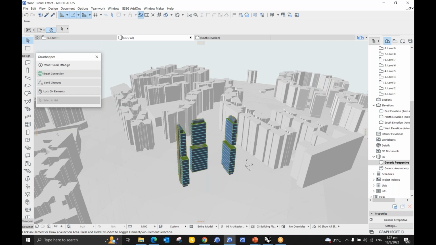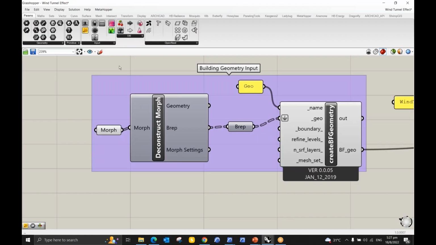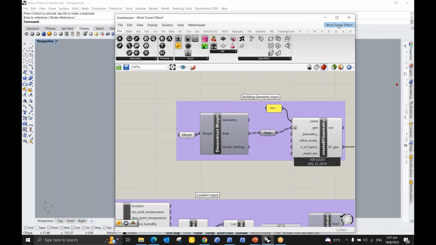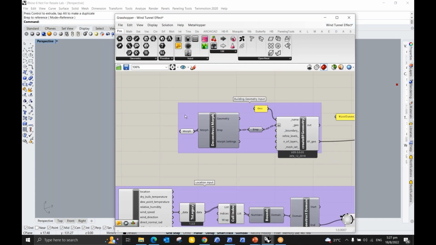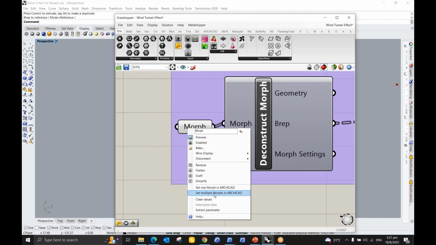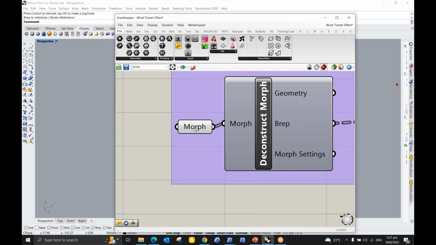My wind tunnel effect Grasshopper file is this one. You can see the name here. So Archicad is connected, and now I'll be able to choose multiple morphs from here. You can see I have already selected the three morphs that I showed earlier.